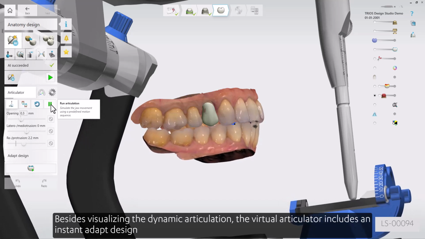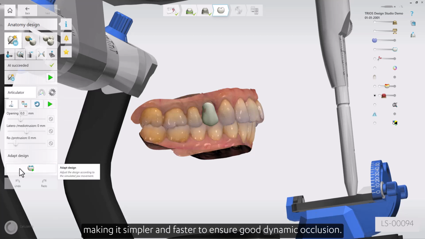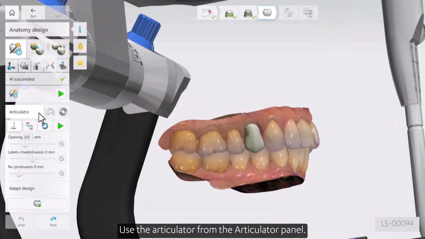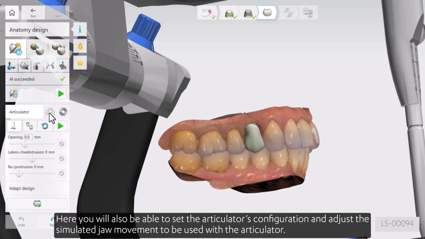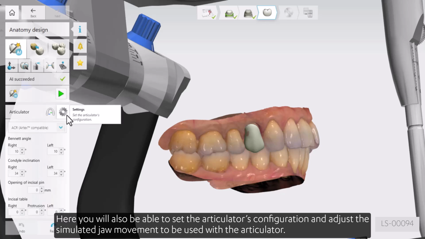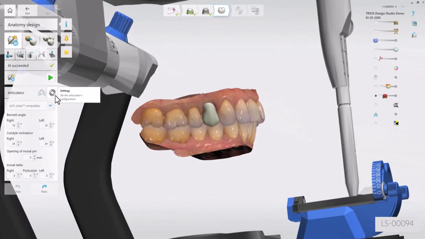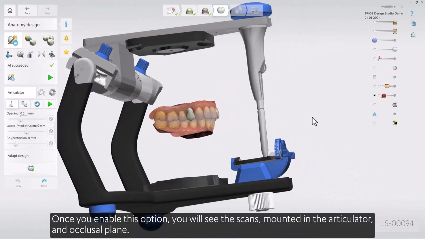Besides visualizing the dynamic articulation, the virtual articulator includes an instant adapt design, making it simpler and faster to ensure good dynamic occlusion. Use the articulator from the articulator panel. Here, you will also be able to set the articulator's configuration and adjust the simulated jaw movement to be used with the articulator. Once you enable this option, you will see the scans mounted in the articulator and occlusal plane.